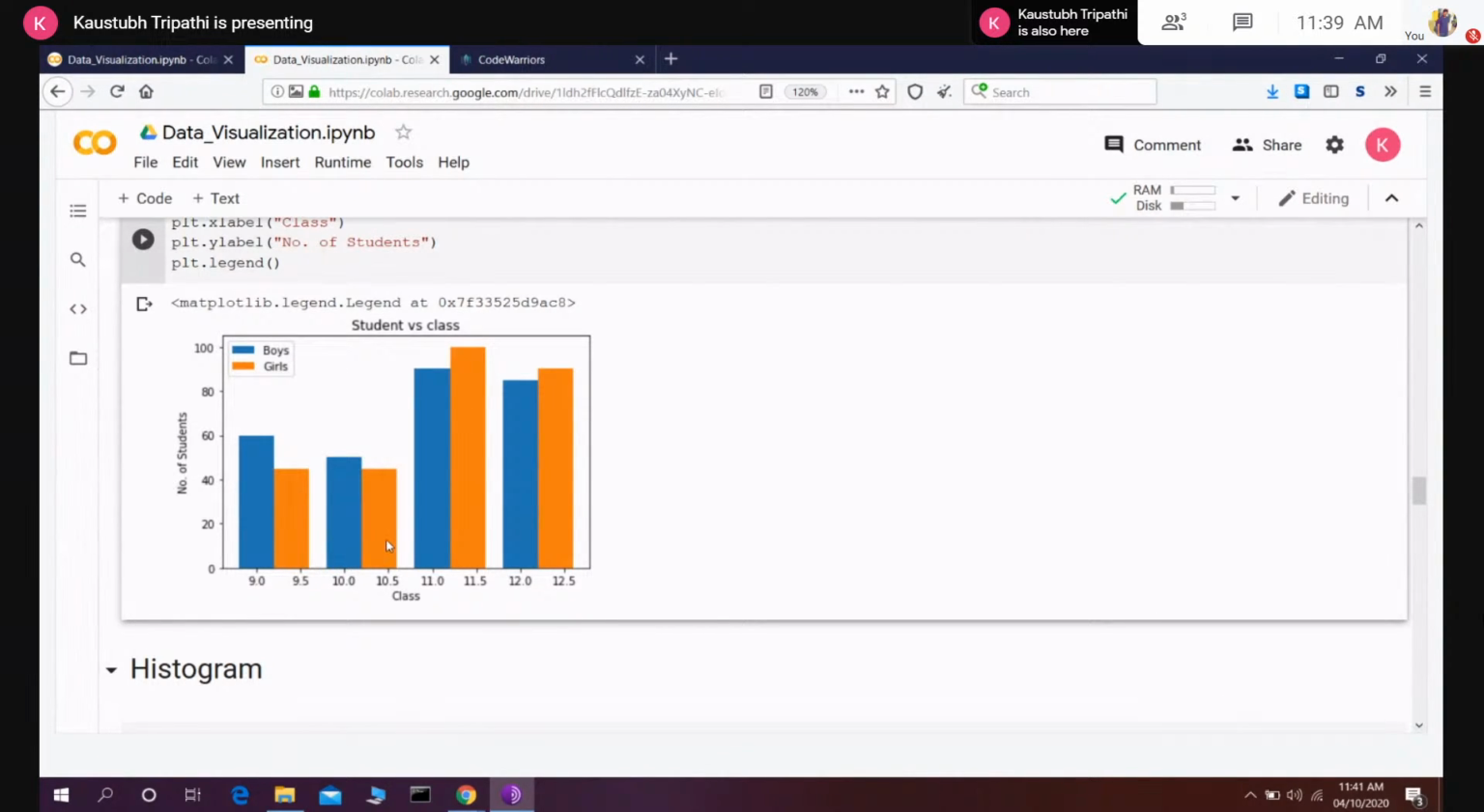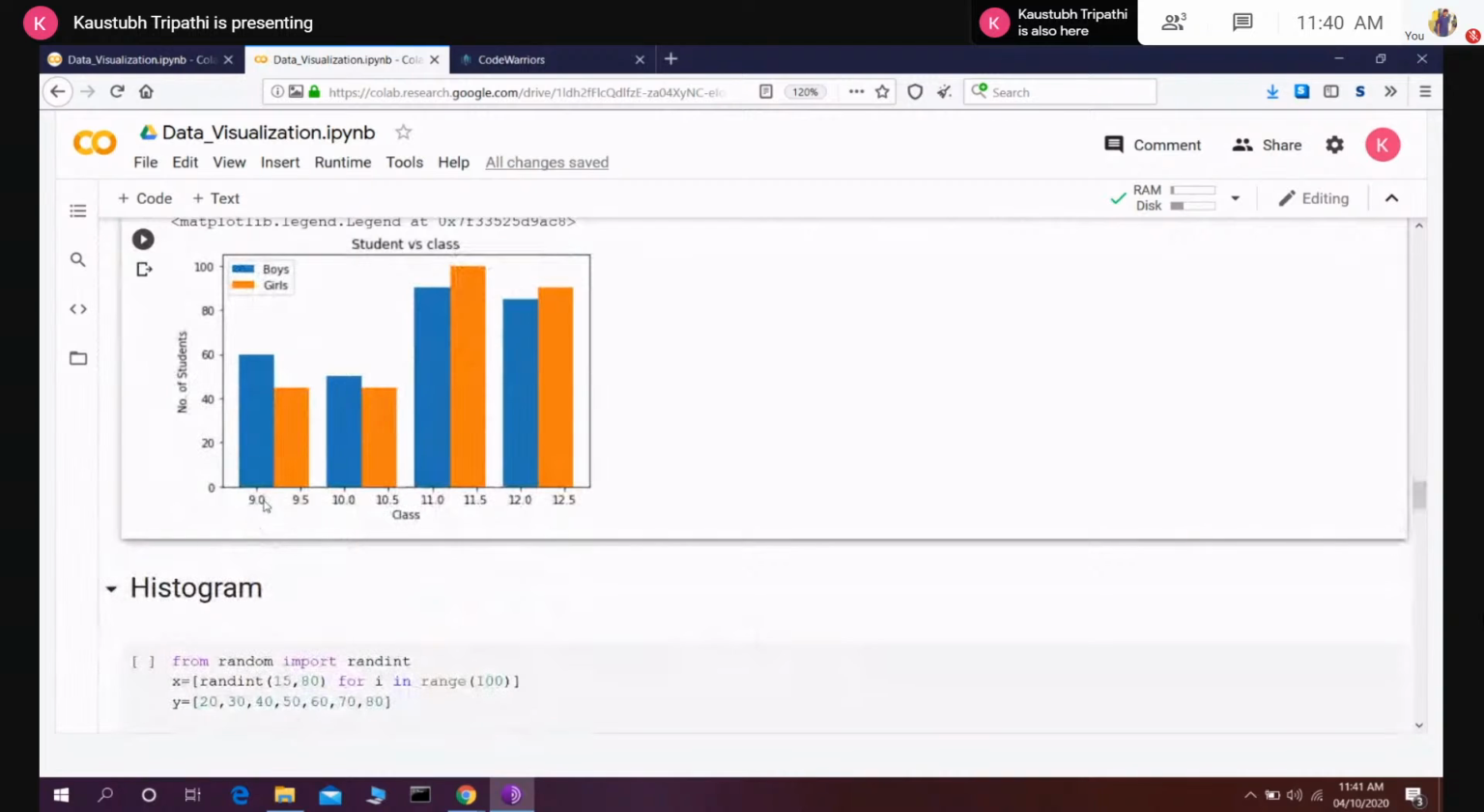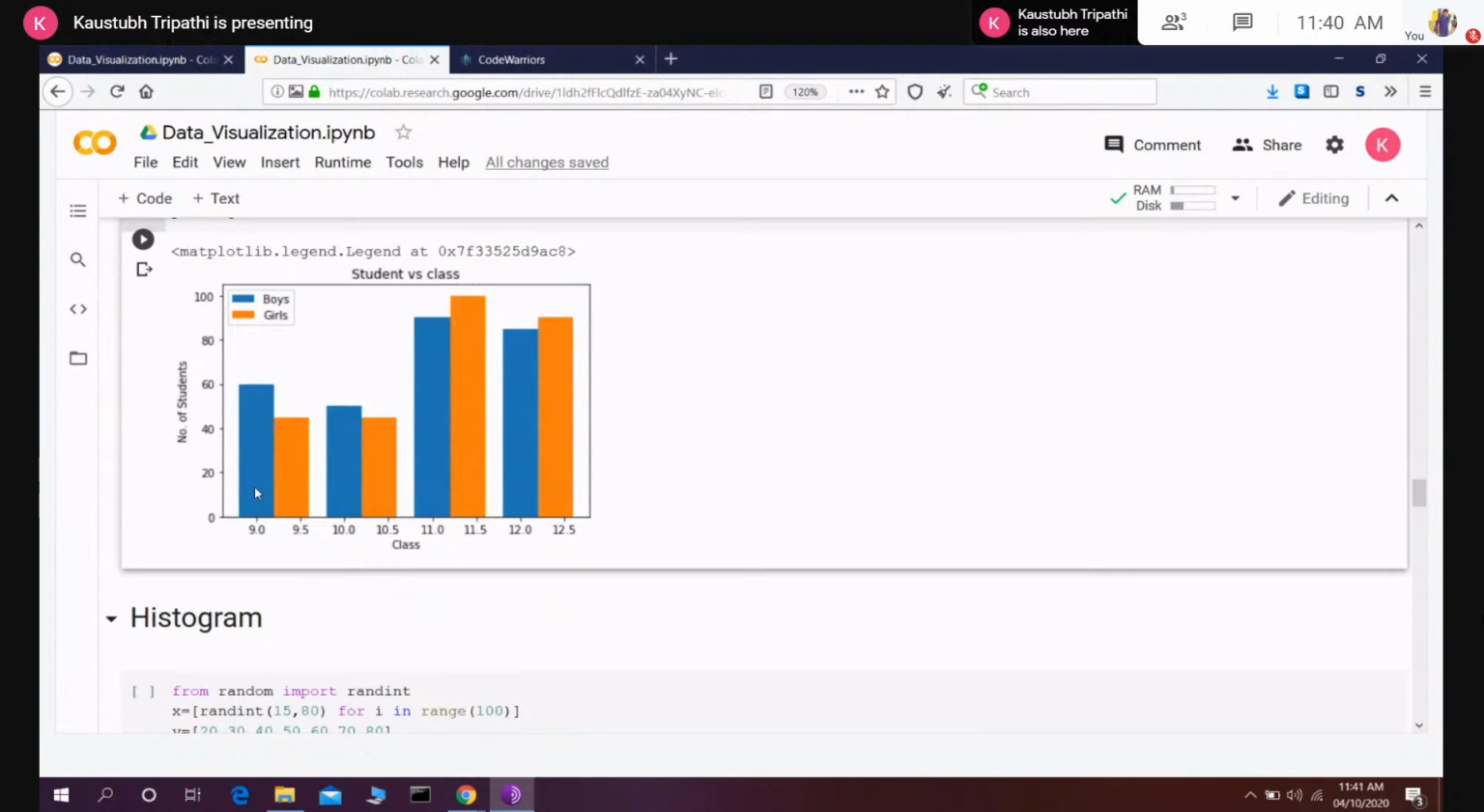Now this is of the 10th class, this is of the 11th class, and this is of the 12th class. But here it is giving 12.5, 11.5, and I don't want all of these. I want it to be properly aligned, meaning 9 has to come at the center of this complete plot, blue and orange. So for that, I also shifted the x-text a little bit. If the width is 0.4, I have to increase the x-text by 0.2. So that's what I did over here.